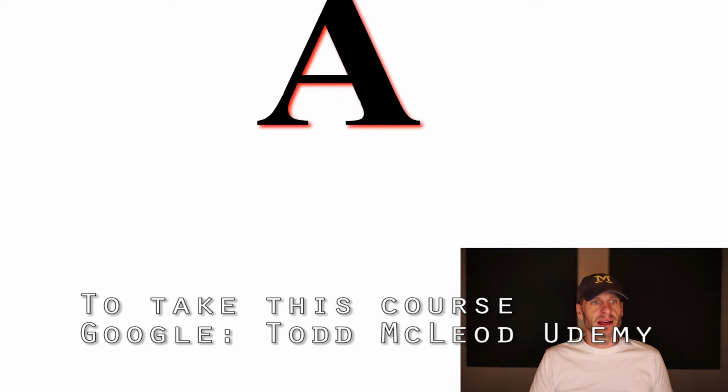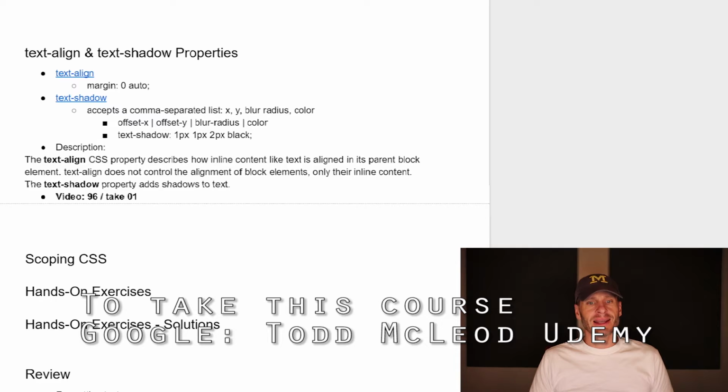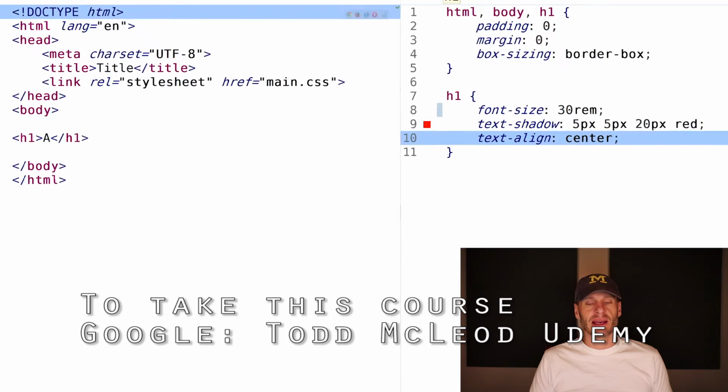All right, so that's text align and text shadow. And just understanding that little bit right there, the XY, the blur radius, and the color, when you look at it in the documentation and you see that, it's like, wait a minute, what the heck's that mean? Particularly if you've never been exposed to this kind of stuff before. So yeah, that's how text shadow works and text align. And I don't think there's anything else to say about that in this video.